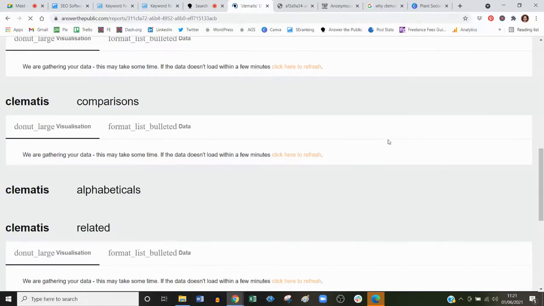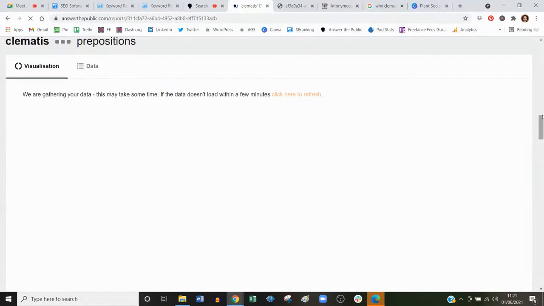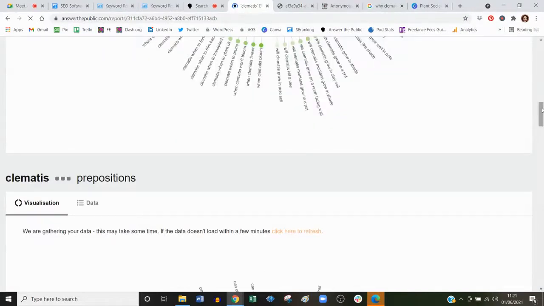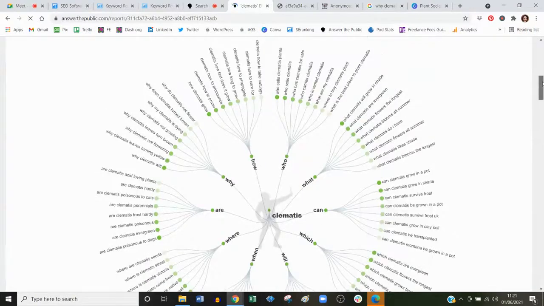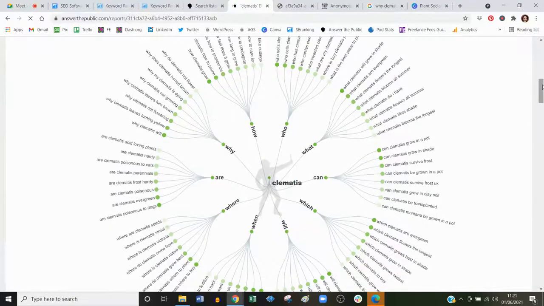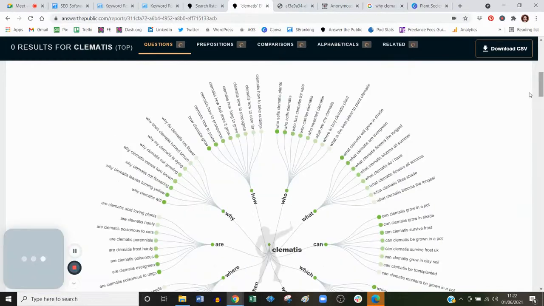So I've gone with searching for clematis, just to show me what questions people are asking online. And you can see it does take a few minutes to get your data for you, and then it's going to show you this picture for whichever term you've searched for. People are asking questions starting with how, who, what, can, which, and so on. And then around the edges, you can see what exactly they are asking.